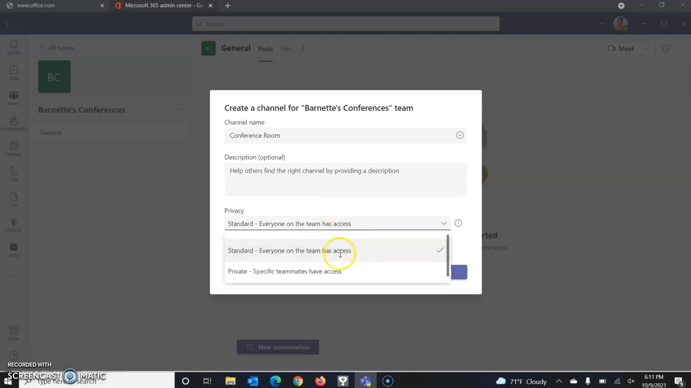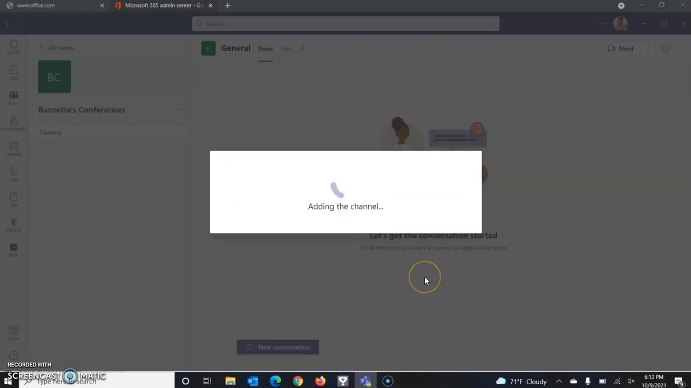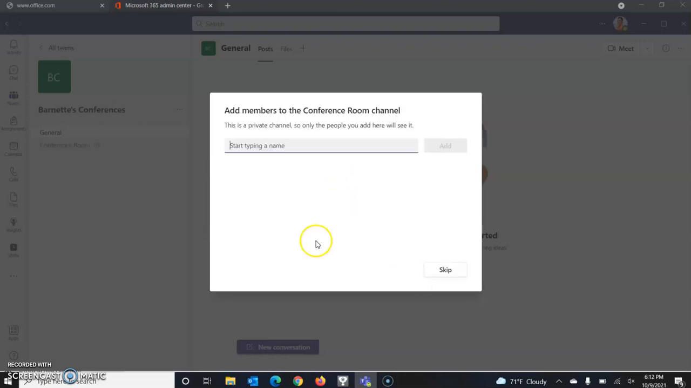I'm going to make sure that I switch it to private. I'm going to create it. I'm going to add Miss Aldridge because she's going to be my example. So she's my first student. She has the first conference, so I'm going to add her.